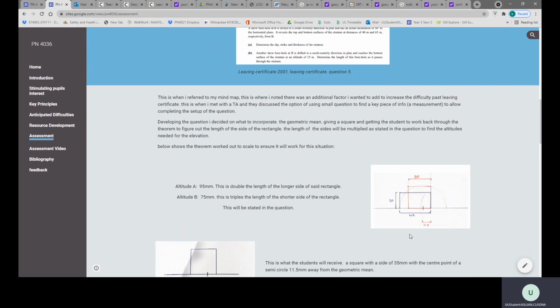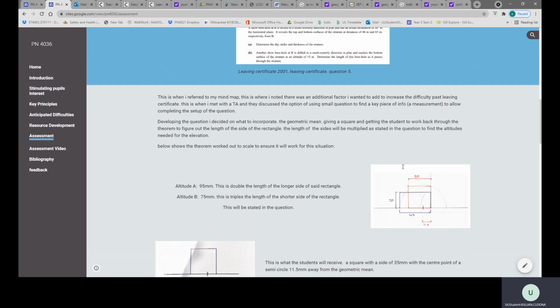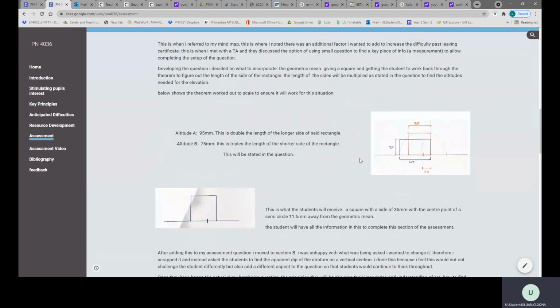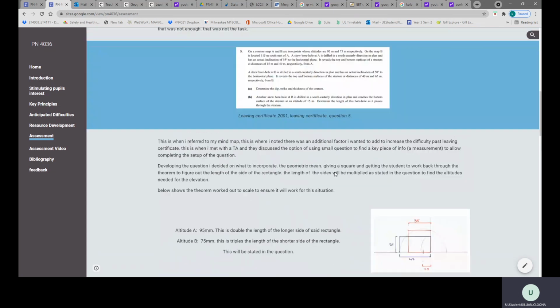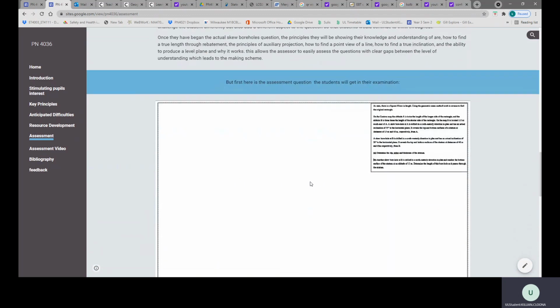So this is the geometric mean found. What I did is I drew out the rectangle first. So 47 is half of 95, and 25 is a third of 75, the two altitudes given. But I wanted to make it even more difficult again and give the students the square and the center point of the semicircle and get them to work back to find the actual rectangle themselves before they get the line to the side, which they'll use later in the question. And then I changed the question a bit also, so part B is different again.